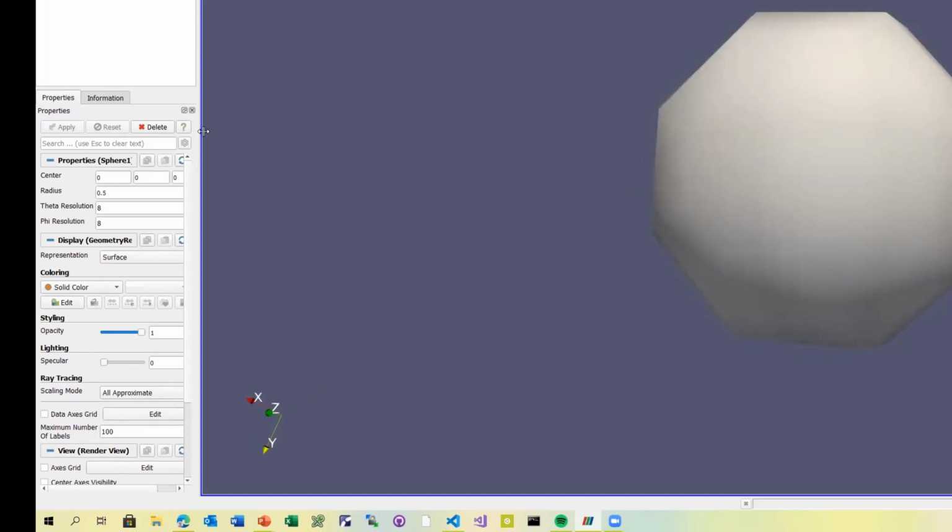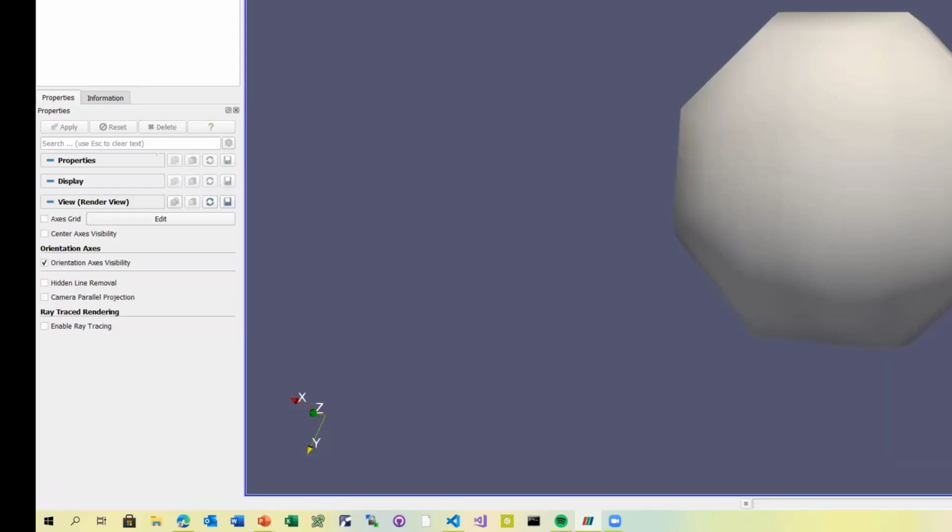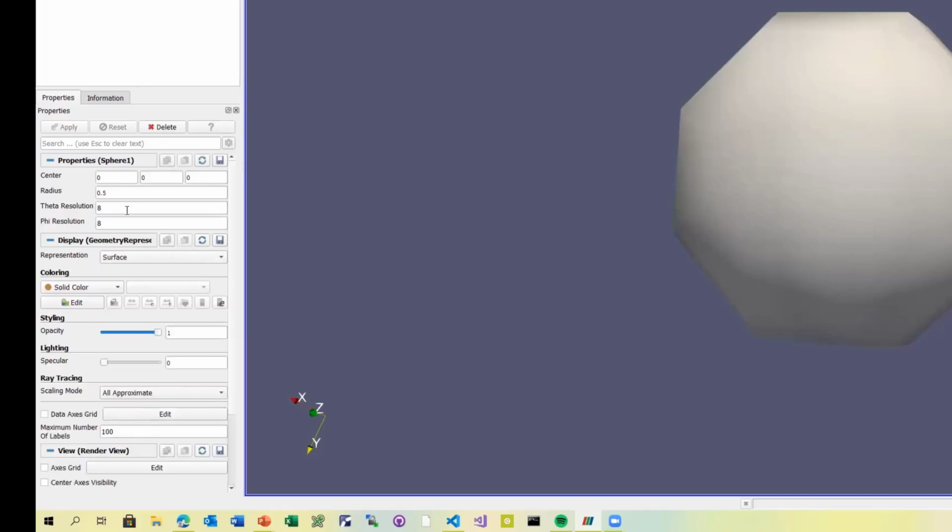You can also see that the properties window now actually changed. Before it was empty, and now when I click on the sphere, it shows a lot of data. For example, I want to increase the resolution of the sphere. I can set, let's say, 16 by 16. And then you see again that nothing happens. So now you need to click apply again. And now you see that the sphere has a better resolution.